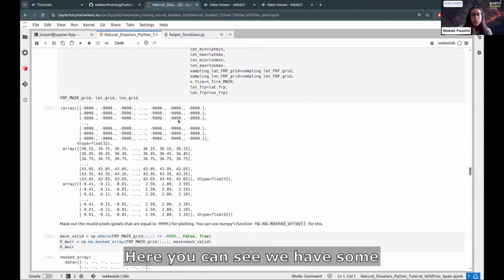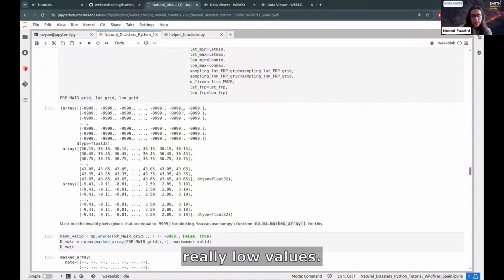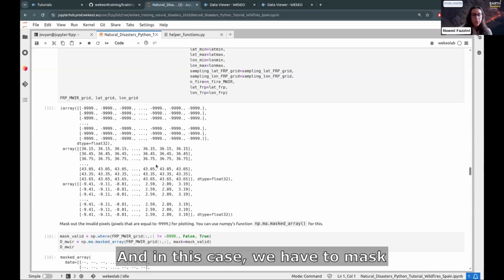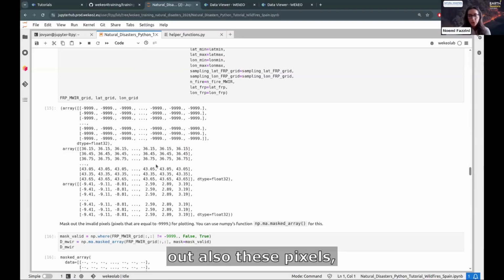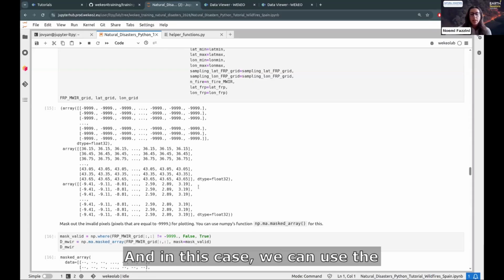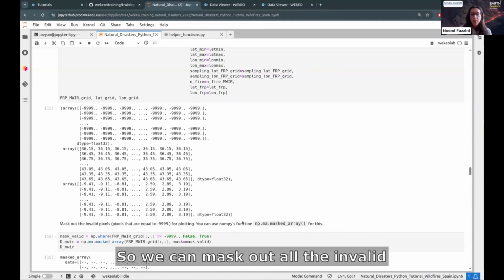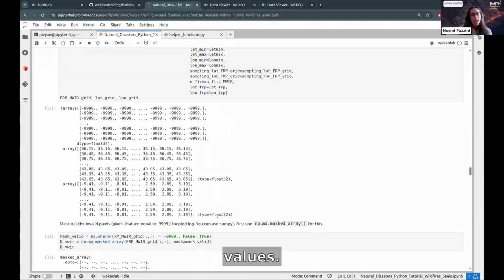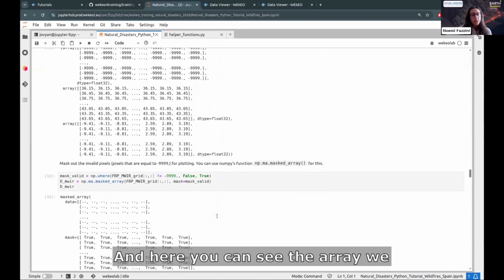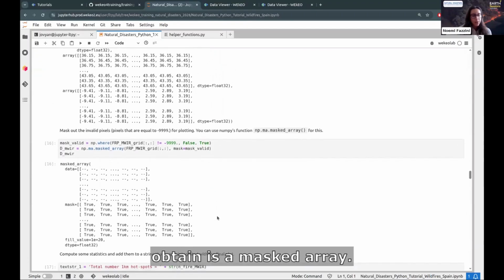Here you can see we have some really low values, and in this case we have to mask out also these pixels that are equal to this value. And in this case we can use the NumPy specific function np.ma.masked_array. So we can mask out all the invalid values, and here you can see the array we obtain is a masked array.